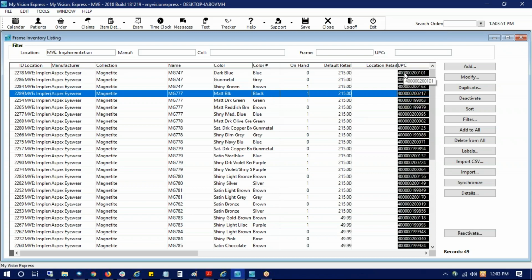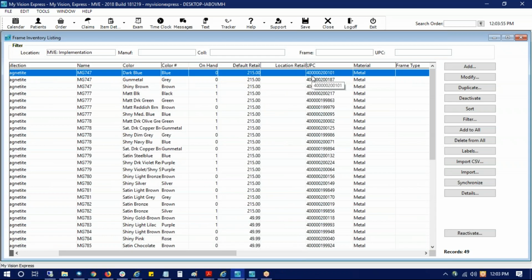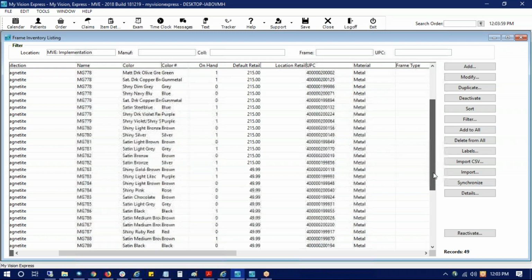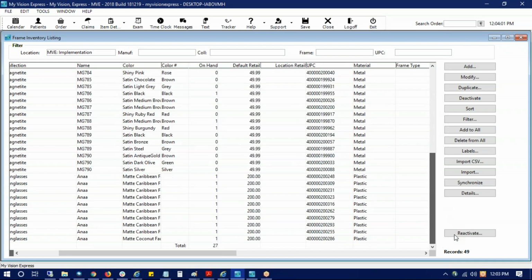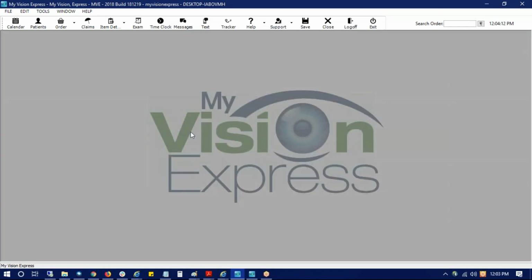Notice that those frames that I did, this was a prior upload that I did. Notice that these start at 4. The ones that start at 4 are the ones that I have manually created in the system. Everything else would probably be an 8, a 7, or a 9, because that's the manufacturer's UPC code.